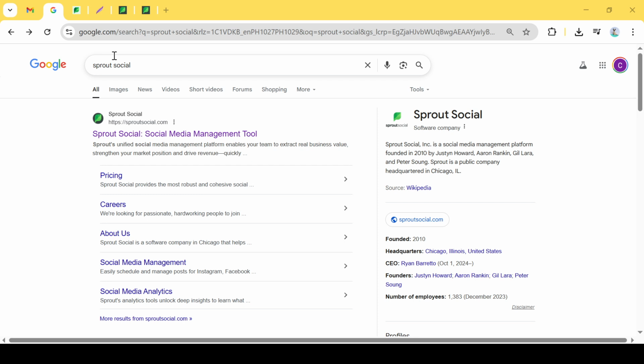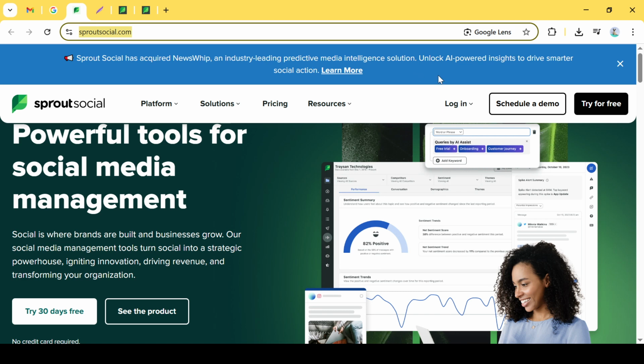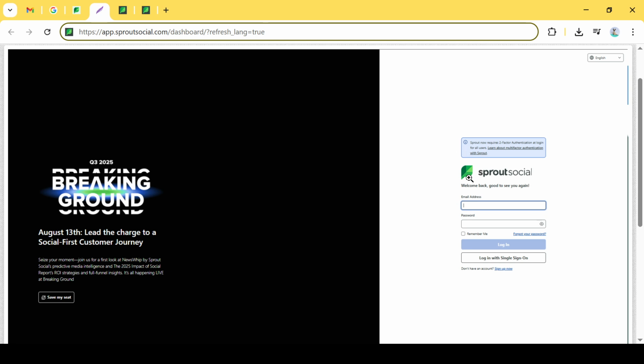Once you've found it, you should notice options that either allow you to sign in or sign up if you haven't already created an account with them. Click on the appropriate option and enter your credentials to access your Sprout Social dashboard. Make sure that you have the necessary permissions for accessing the competitor performance features, since some account types might have different levels of access.